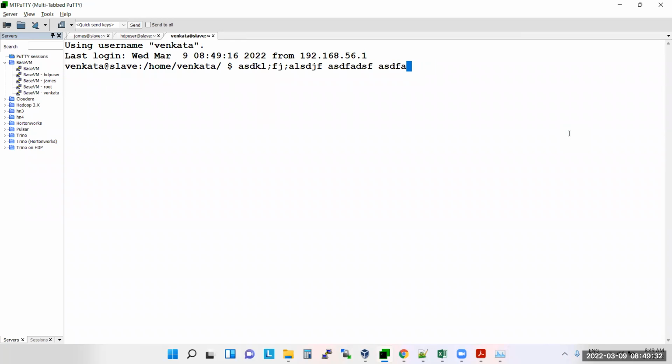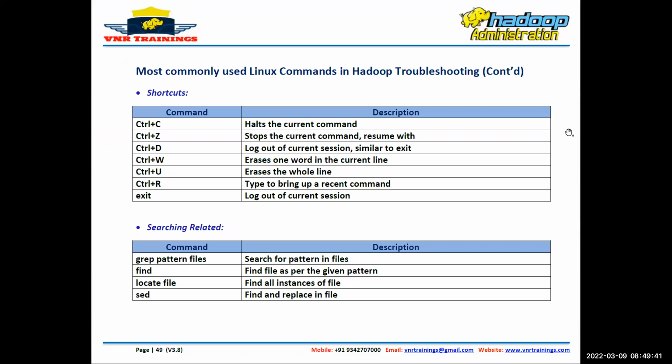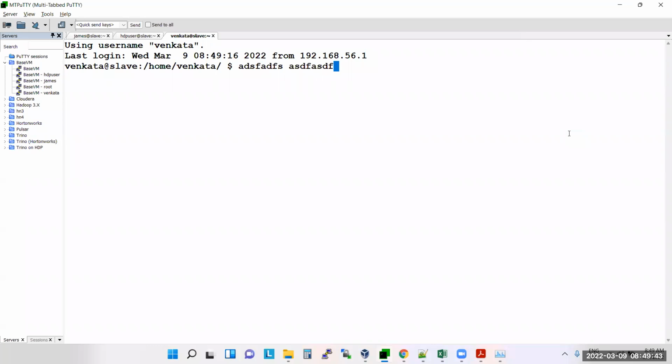Normally, you would press backspace repeatedly, but that's a waste of time, right? Control W will erase the full word. Control W, Control W. Then Control U erases the whole line. Control U, and the full line will be erased.